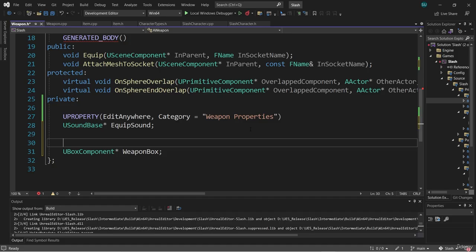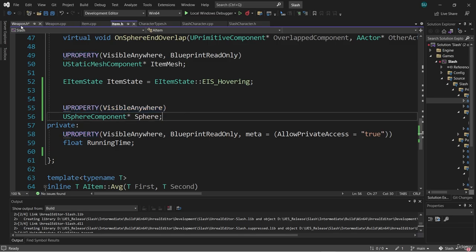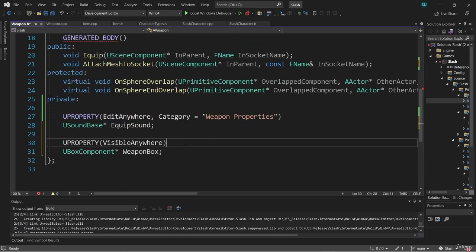And I'd like to be able to edit this within the details panel so we can change its size and position. Now, if we go to item.h where we created our sphere, we made it visible anywhere. I'm going to use that same UPROPERTY specifier on our WeaponBox. So I'll make it visible anywhere and I'll stick it in the category Weapon Properties. That way we can find it easily in the details panel.